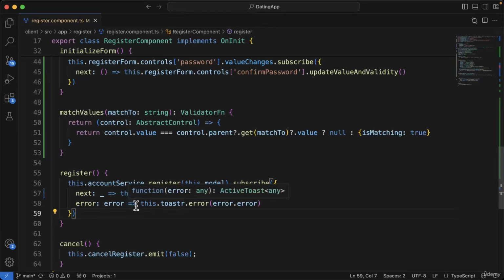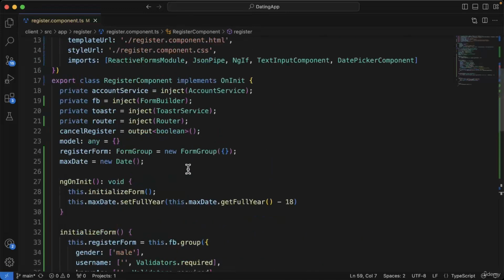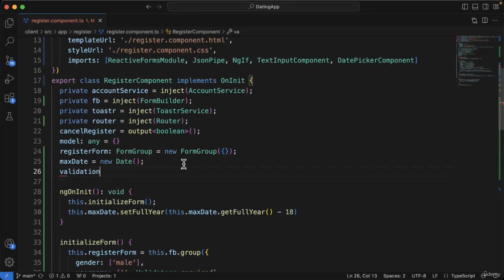Now we also need to think about server-side validation errors. We do have validation coming back from the server that's going to be handled by our interceptor. And if we do catch a validation error that we don't catch on the client side, then we also want to display that to the user as well. So we'll add a class property inside here for validation errors, and this is going to be a type of string array, or it's going to be undefined.